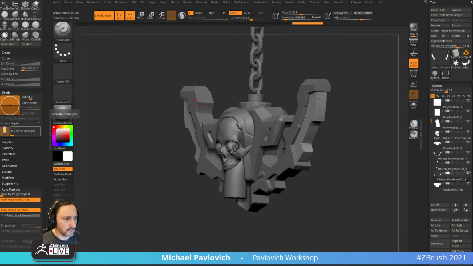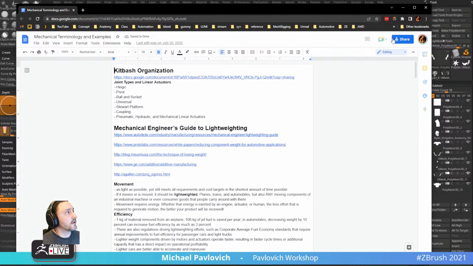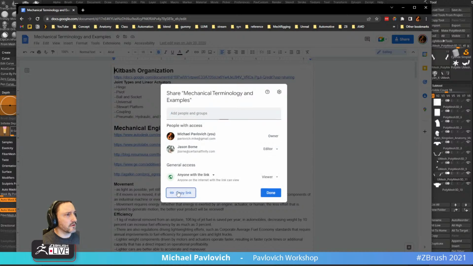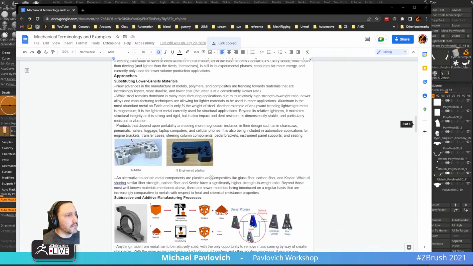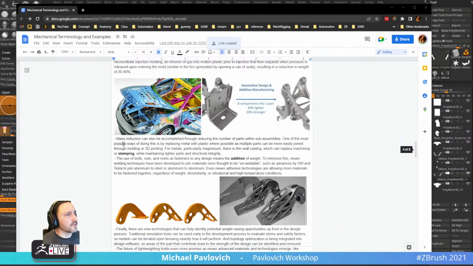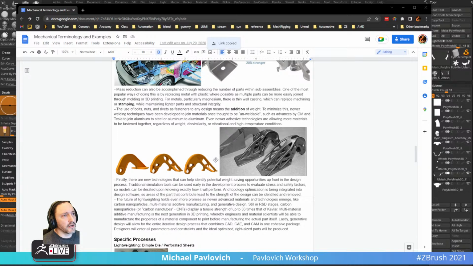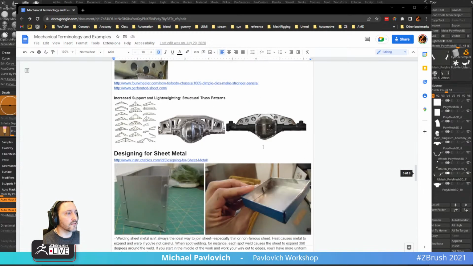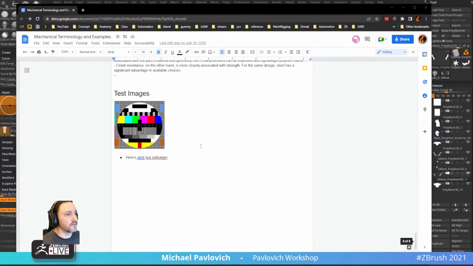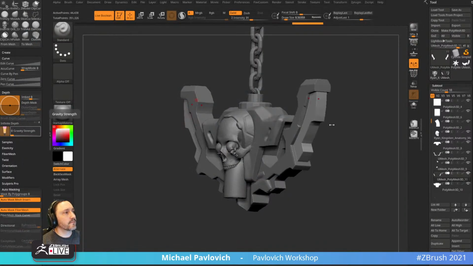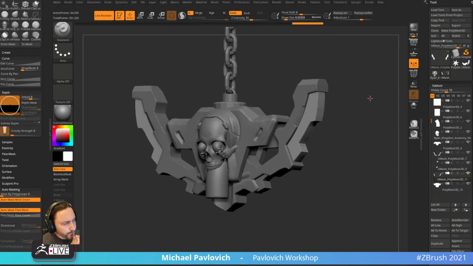Mechanical terminology and examples. You can go through here. I don't know if it has joint specifically, but we can copy this link here. You can check out some notes. It's about lightweighting mostly in this particular example, and also through the years. If you want to do something that's grounded in reality circa 1932 versus something that's grounded in reality circa 2028, you can kind of use some of this, generative design versus the old school plate stuff.